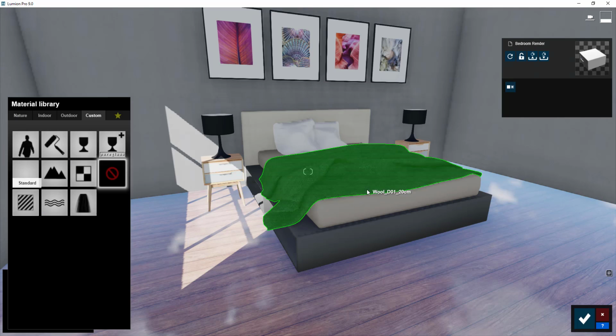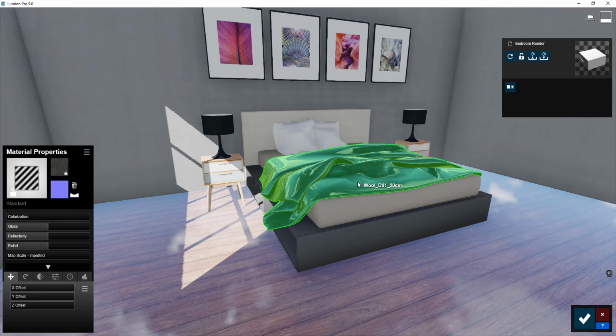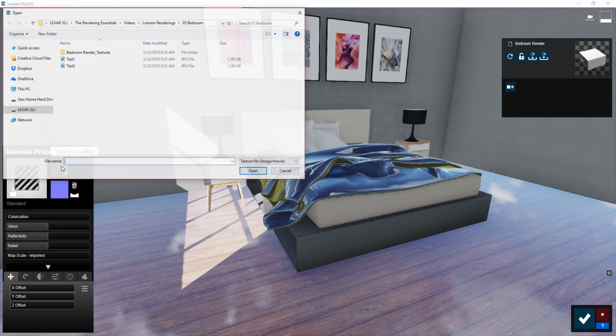And so in order to do that, we'll go ahead and click on this comforter instead of the floor. And then we're just going to go into the standard material right here, and click on the button for choose color map. When we click on that, it's going to ask us to go find the material that we want to apply to this comforter.